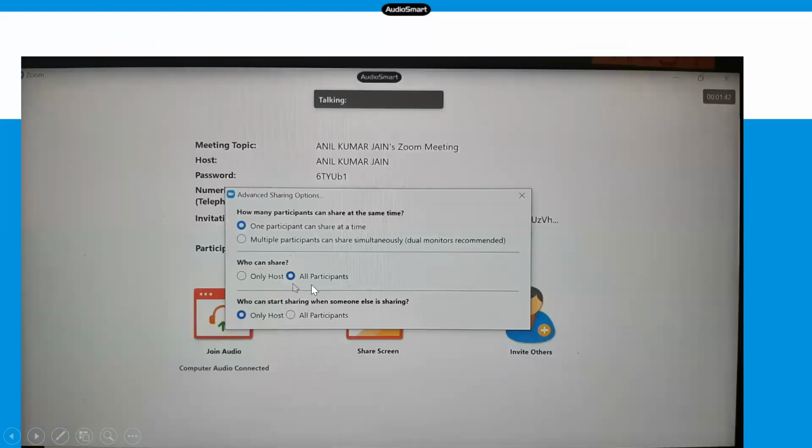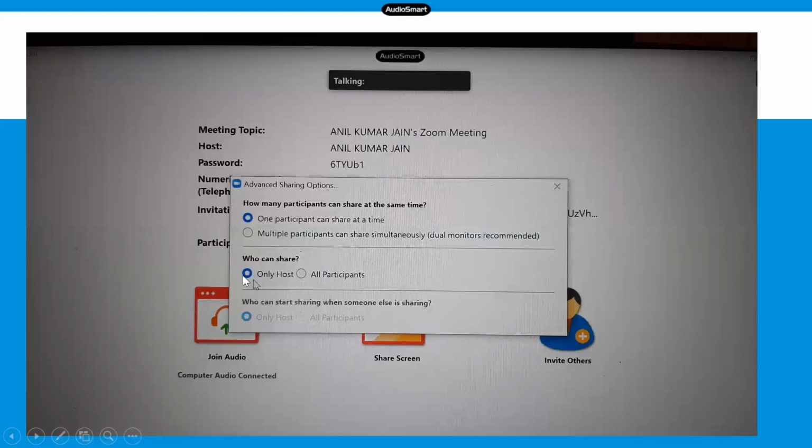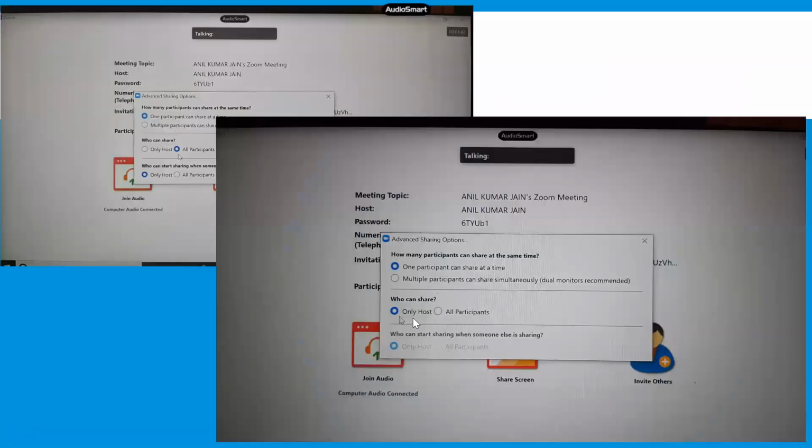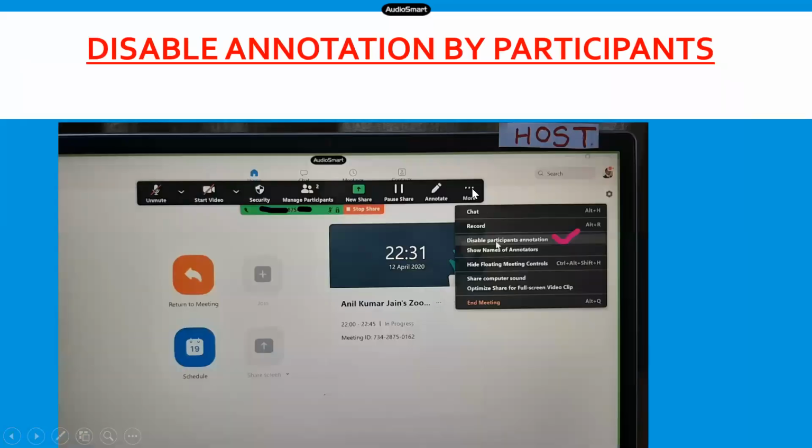Here it is showing that one participant can share at a time, and it is given opportunity to all the participants. Instead of that, you can select only host, so that only host is able to share their screen. A quick recap: go to advanced settings and select only host. To disable annotations, click on these three dots, and the third option is disable participant annotation.